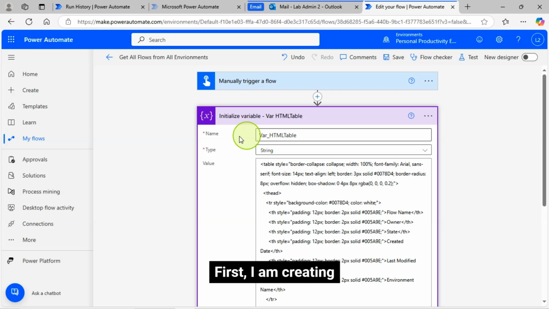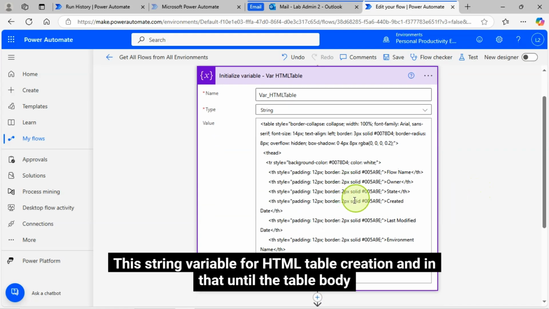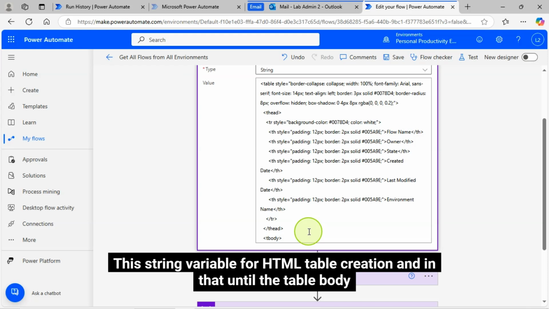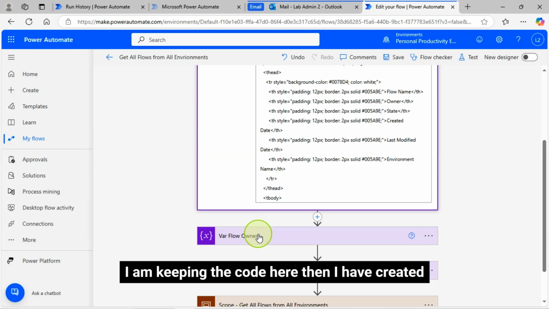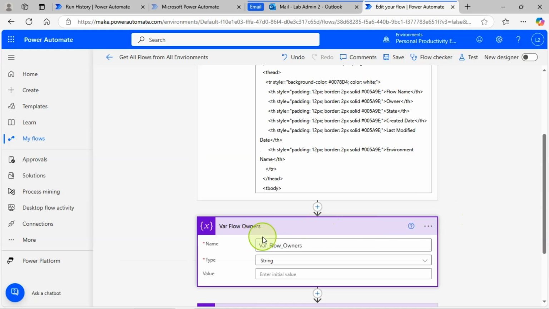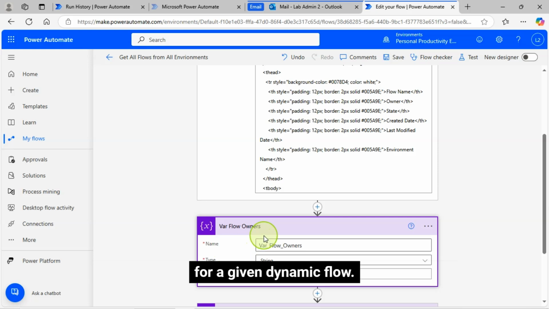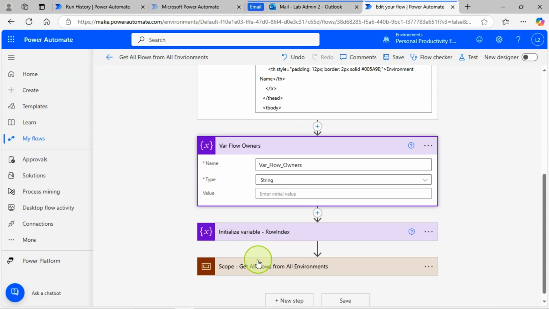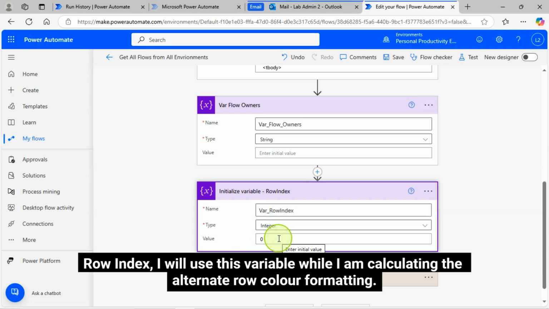First, I am creating this string variable for HTML table creation, and in it I am keeping the table body code. Then I have created one more variable to store the flow owners dynamically for a given flow. And then I have created this integer type variable, row index. I will use this variable while I am calculating the alternate row color formatting.